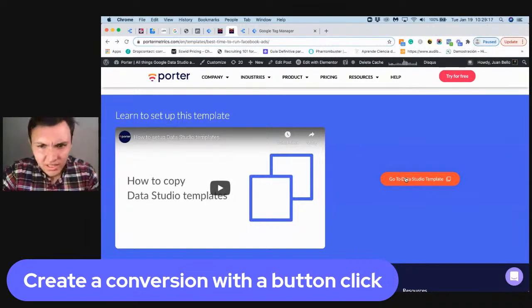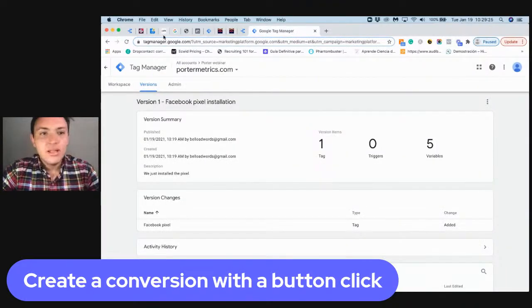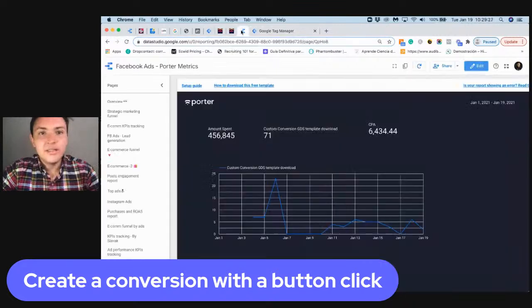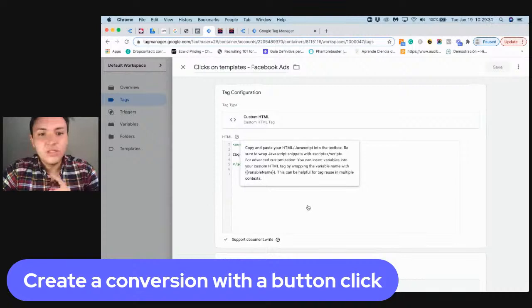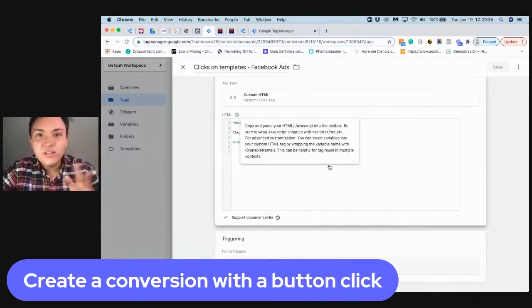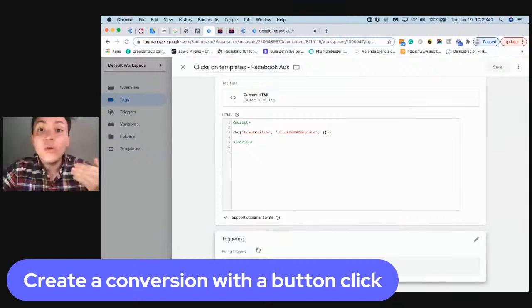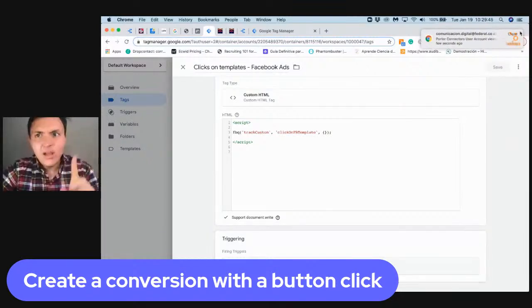As you can see, if someone goes here, to me it is a conversion, and the URL is Data Studio. The following exercise is this: I will create a conversion that does the following thing. Remember, for creating conversions, for installing anything, you have two steps. First, you create a tag, and second, you create a trigger that will fire it. I will start this time with the trigger.